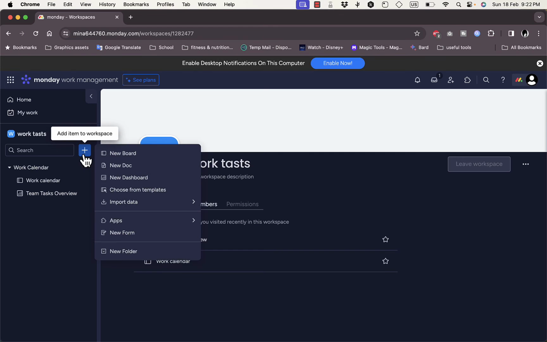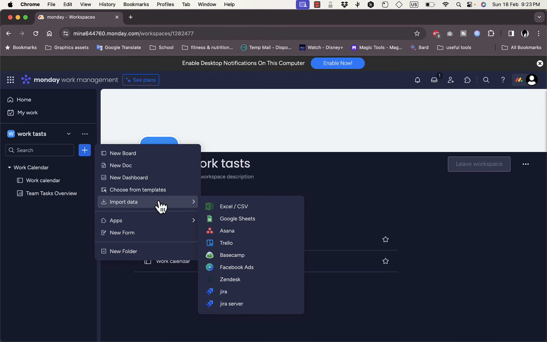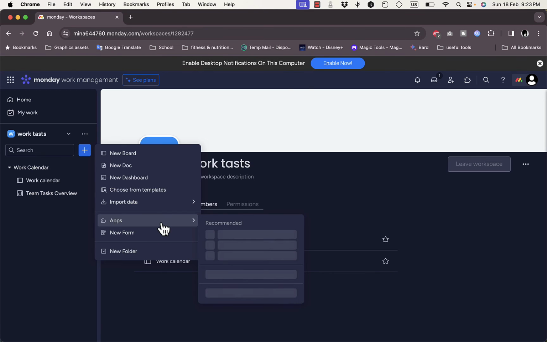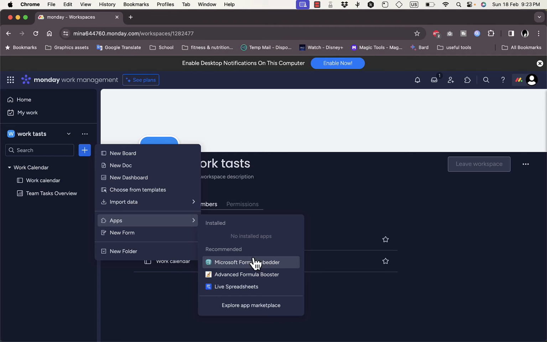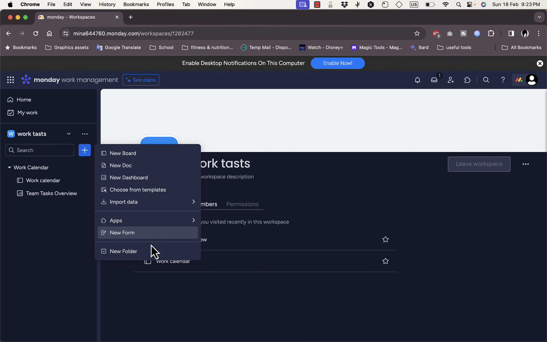Let's click on the plus here to add an item to the workspace. I can add a new board, a new document, a new dashboard. I can choose from a template. I can import data from other services like Excel, Google Sheets, Trello, and Jira, and others. I can add apps here, so Microsoft Forms, live snapshots, and so much more.